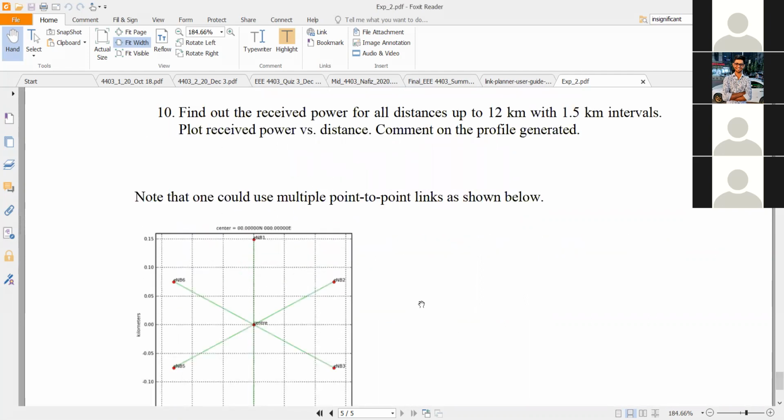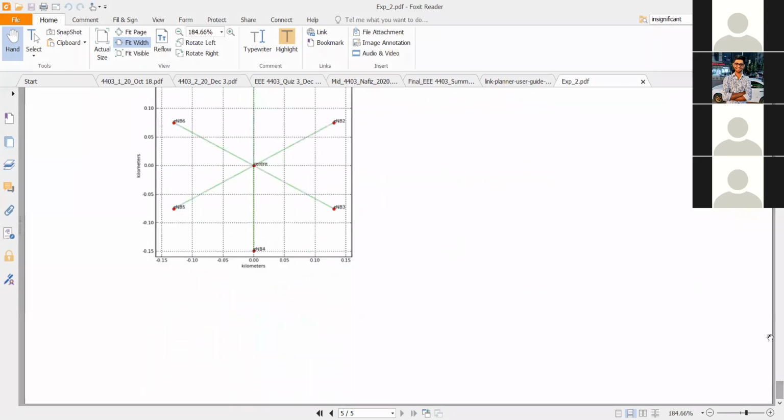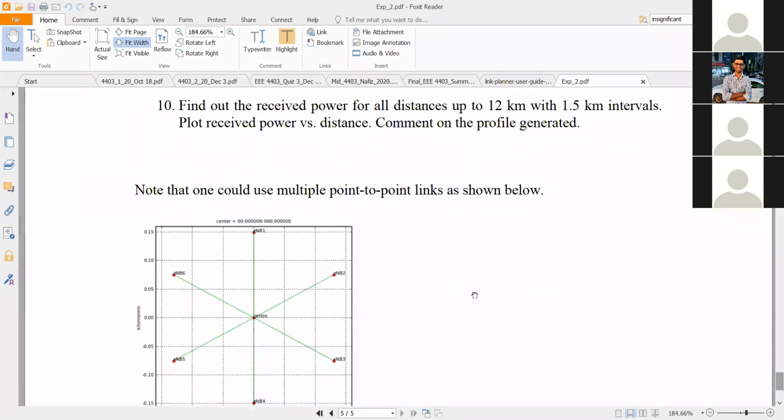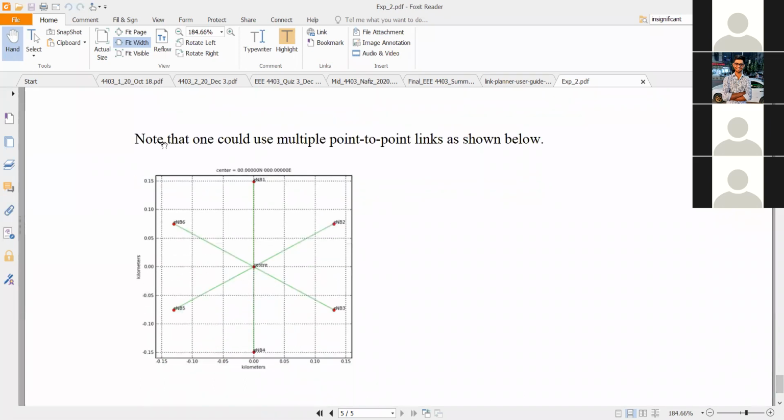Now, this is about the point to multi-point link. We won't be exploring this, but what I mean is that you can create a similar thing. At first you can create seven sites, say P1, P2, P3, P4, P5, P6, P7. Then as you click on the link option, there will be P1 to P7 on the left-hand side and P1 to P7 on the right-hand side. Then you can establish links.